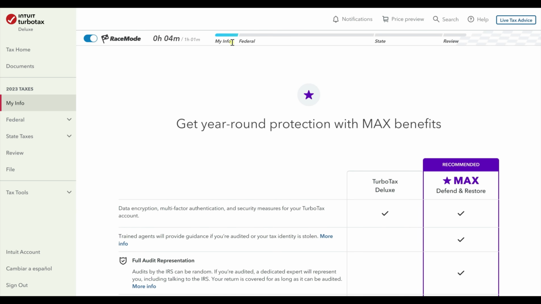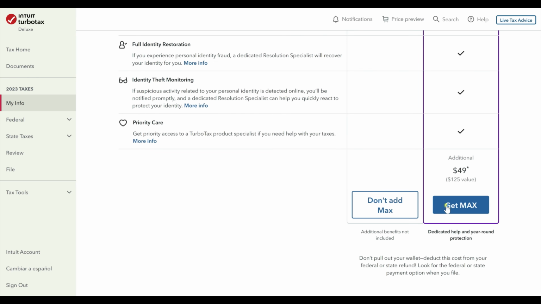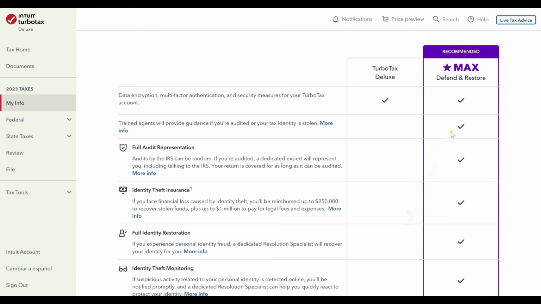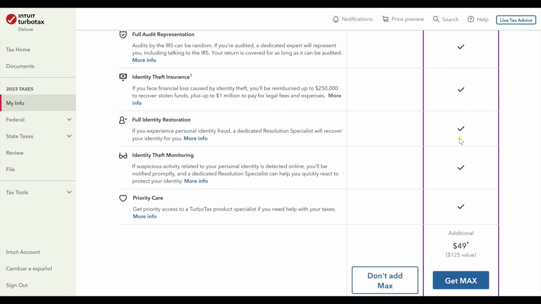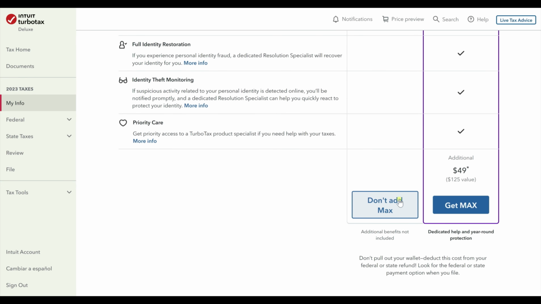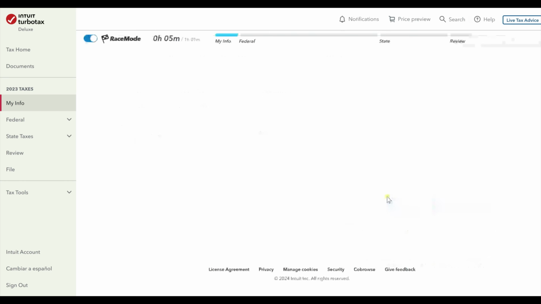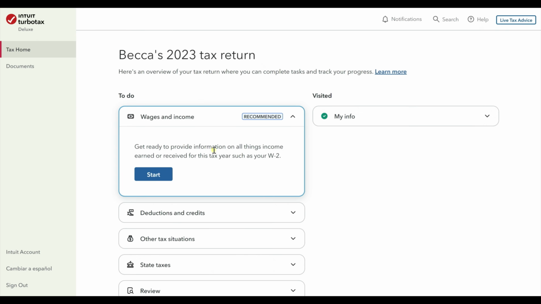So you can kind of see up here, we're trekking along, and it's going to continue to go until the review. Like I was saying earlier, TurboTax is always going to offer you, hey, max benefits, deluxe package, all this stuff. If you don't want to add it, you don't have to. Obviously, it compares what's going on, what you get from that. It's really up to you at this point in time. I don't have to upgrade to continue going on, so I'm going to say don't add it. Alrighty, wages and income. I'm going to hit start.